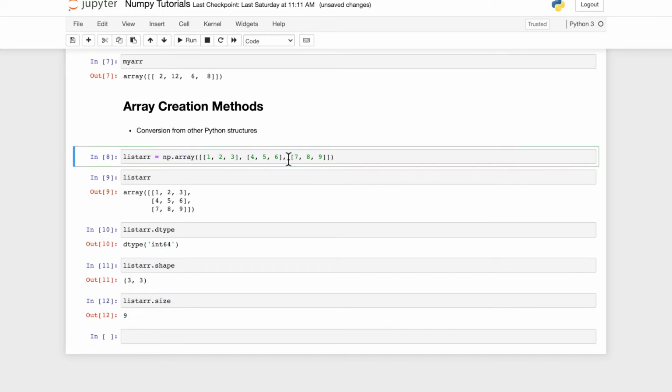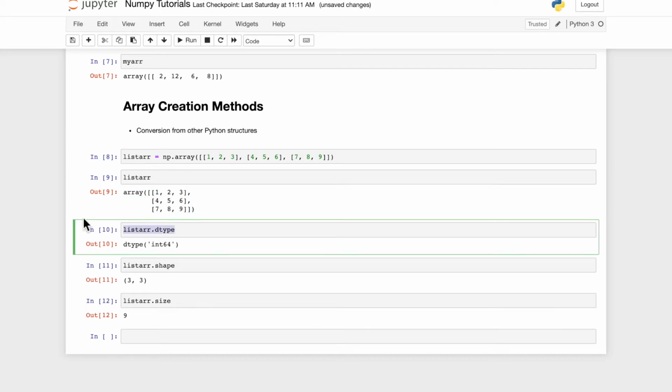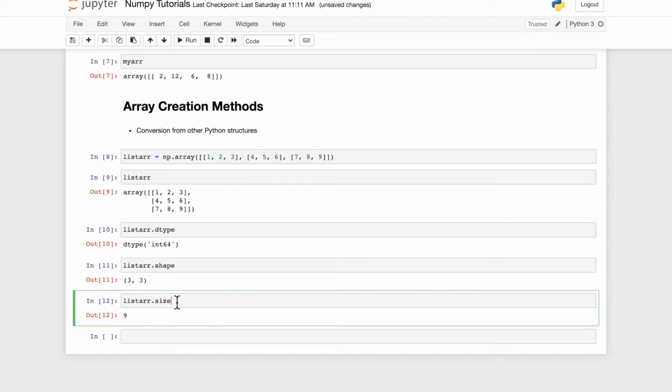Here we have used a list array, created a 2D array, viewed it, and discussed the matrix. A matrix is a set of numbers converted into rows and columns, so that you can use it for better analysis. Once the data is neatly organized in rows and columns, you can do better data analysis compared to when it is scattered. Next we have dtype, dot shape which is 3 cross 3, then int64, and then dot size which is 9.